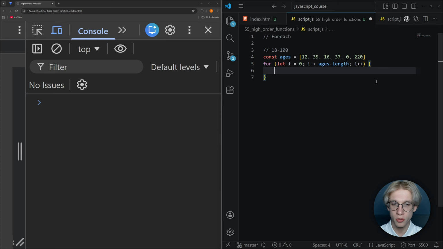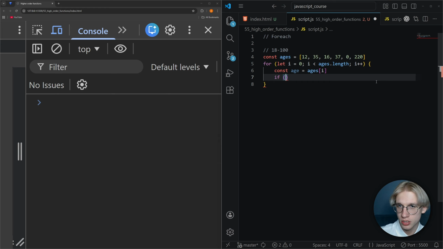And now, inside of this for loop, let's initialize our variable. So for filtering these ages, I write a new if statement. And inside of this if statement, we will check that the age is valid. Let's say that both numbers are included. So the first statement is if our age is higher or equal to 18. Then I write and if our age is less or equal to 100. So in this statement, we create a range from 18 to 100.